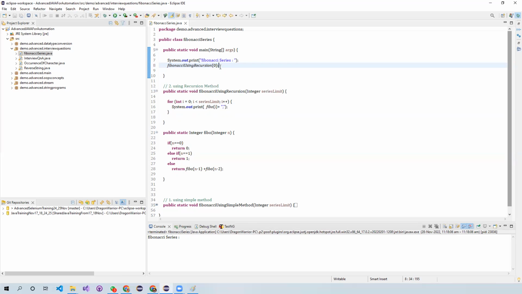Oh, sorry. Zero means it is not going to print anything, because we want at least this series to be printed. At least it should have 1 as number. So we want at least one element to be printed. As soon as I have given this 1, it has printed out 0. And as soon as I am giving 2, it should be printing two numbers, 0 and 1.